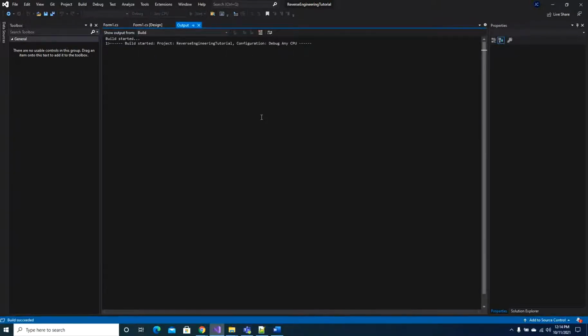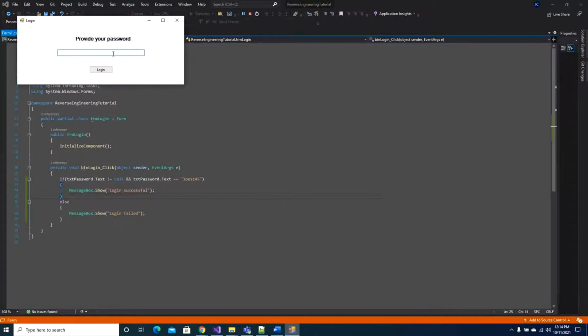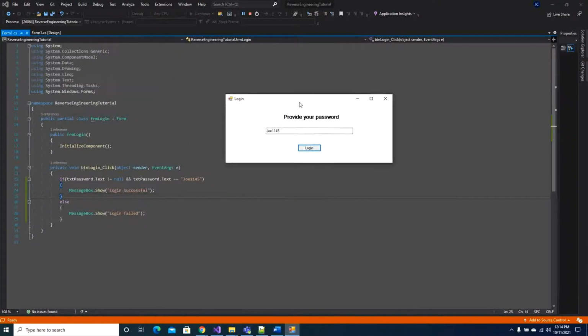Then we build our solution and we test our program. Okay, it's not that complicated a program, but at least it shows the beginners how things are done.